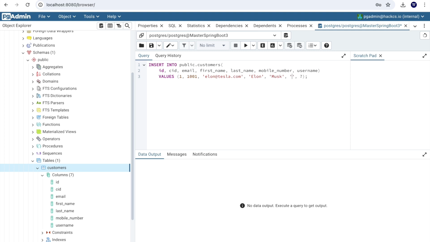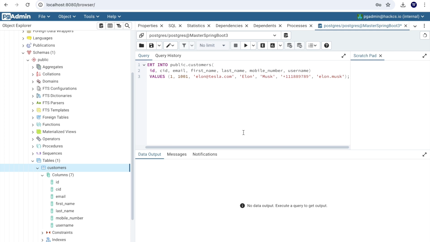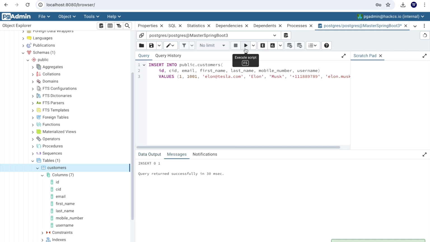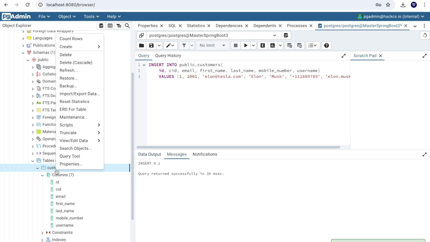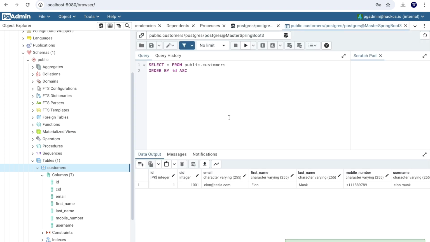We'll enter this information: first name, last name, mobile number, username. Okay, so now let us run this query and see. Okay, query ran successful. We'll go to our details and then we'll view all the information.